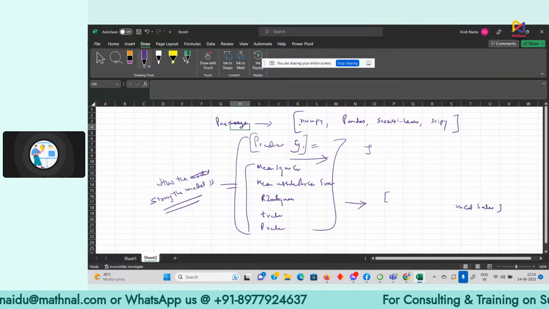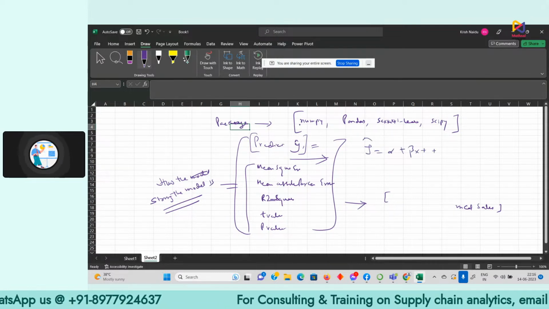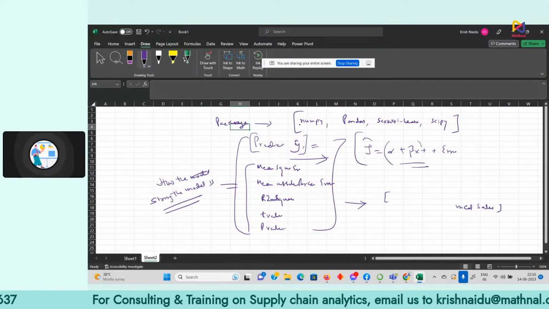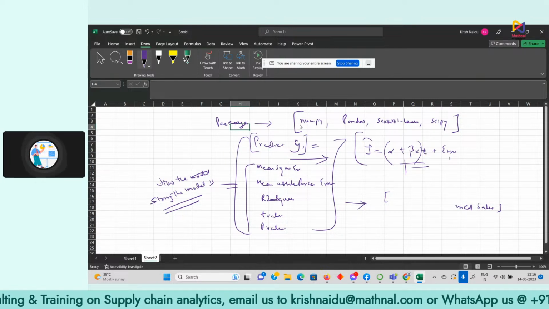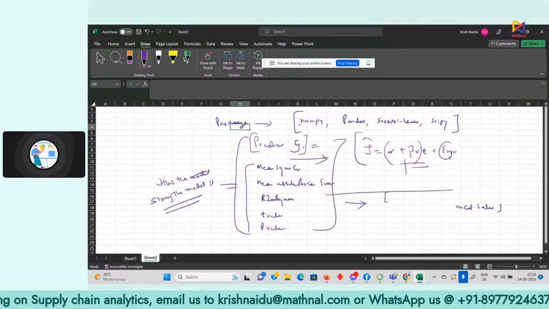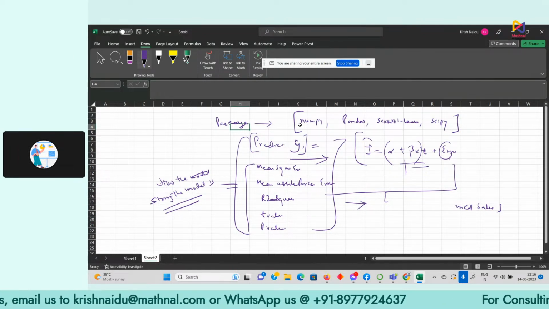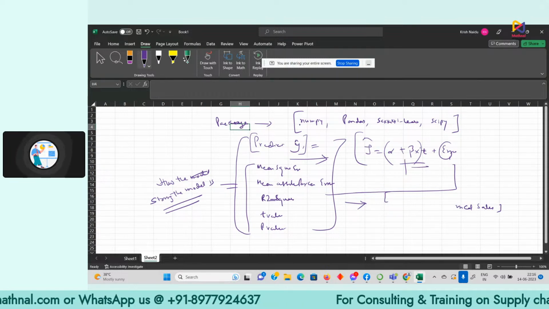And we have to predict our forecast. That is what y, that is y hat, is equal to alpha plus beta into t plus error. Right? So this alpha plus beta into t is mine, and this error is what we are predicting from here. And this is my y hat.